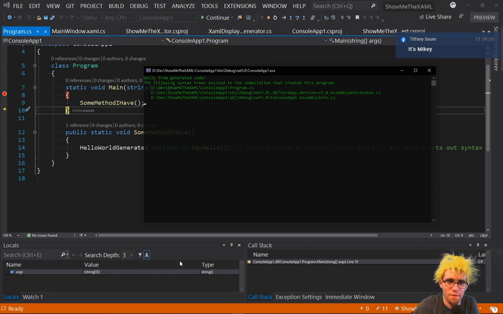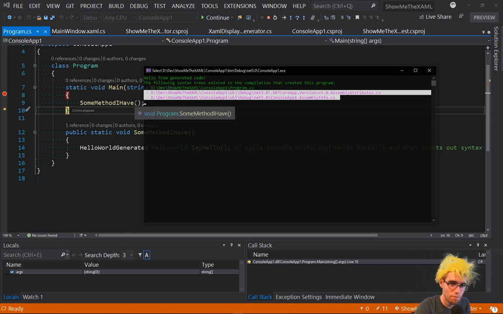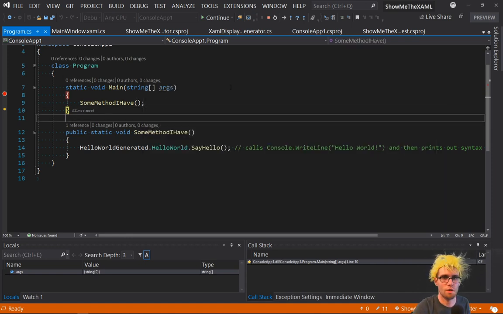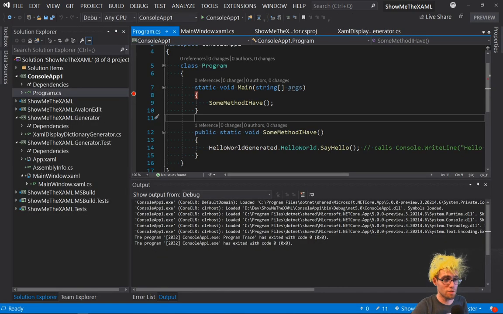So I have 3 syntax trees, which makes sense because I have a standard console app. So my Program.cs, the auto-generated assembly attributes, and an assembly info. Okay, I'm going to trust it because I'm fairly confident these things get generated. So I'm inclined to believe that that is accurate. So console app works.